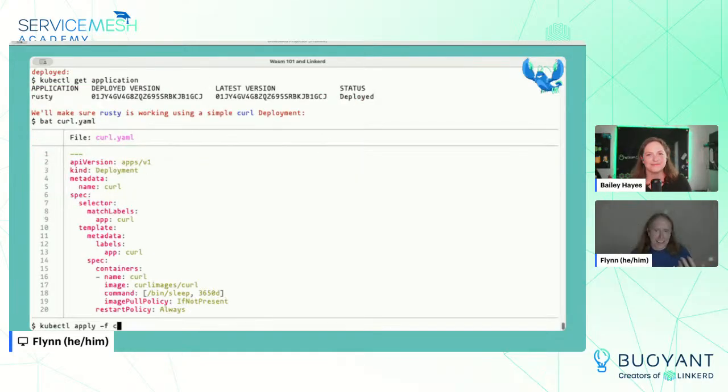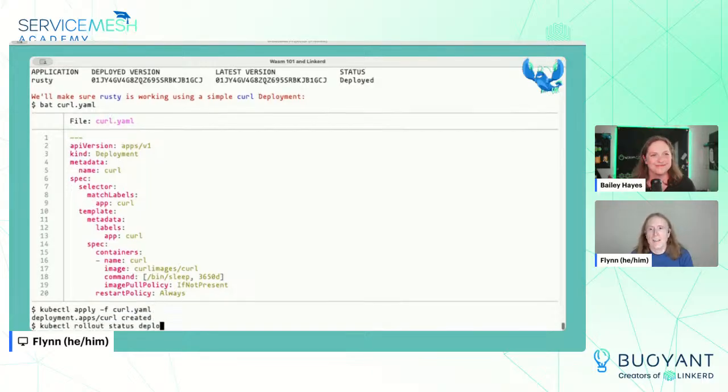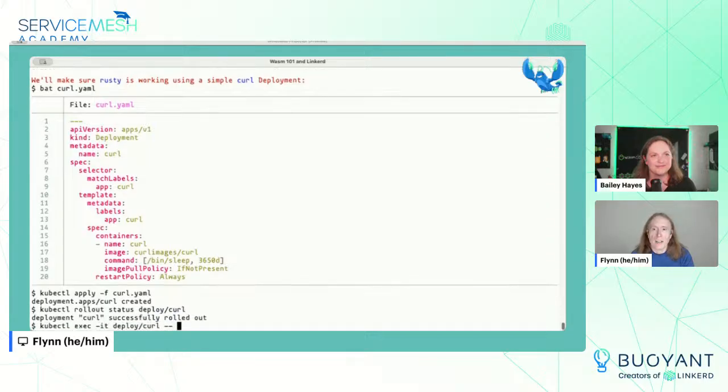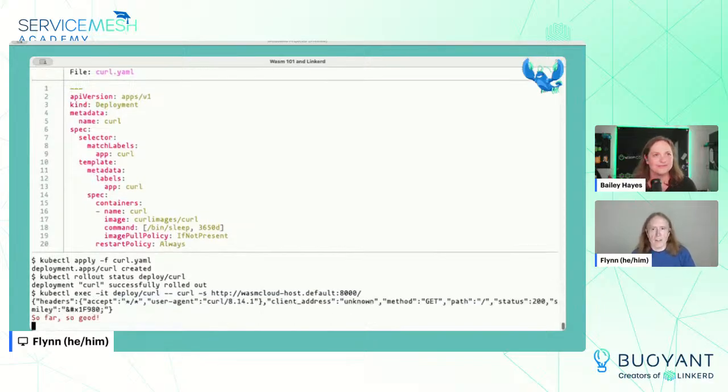In order to test this, we could test it with port forwarding. I hate port forwarding. So instead, I'm going to deploy a simple curl image into our cluster. And all this is happening in the default namespace again. So I'll make sure that's done. And then I'll use kubectl exec to curl to wasmcloud-host.default port 8000, which is the way I talk to my Rusty component. And I get an answer. Yay! I'm not really going to break down what exactly that answer looks like yet.